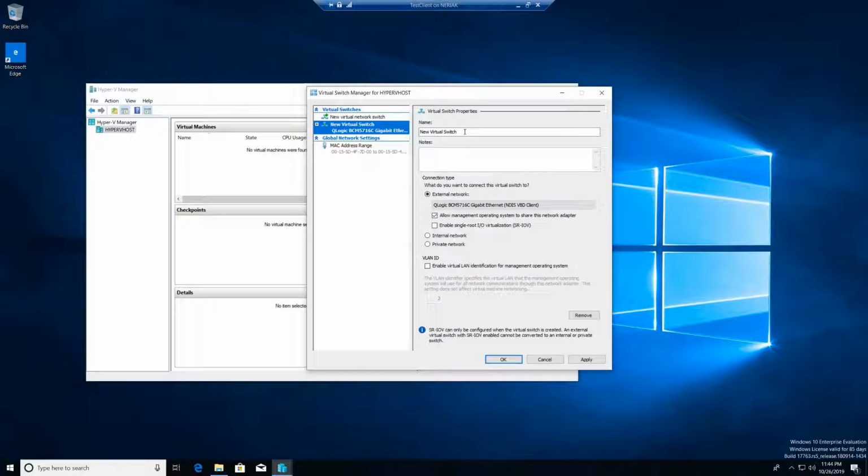And for an external switch, we need to have that bound to a physical NIC on your hypervisor, because this external switch is going to be using that NIC to pass traffic to the network that the physical Hyper-V host is on. So these are our options.